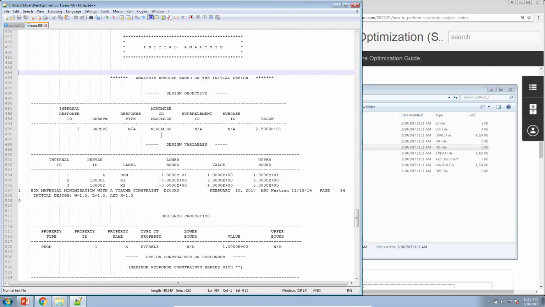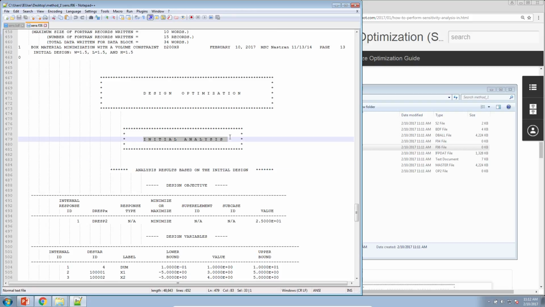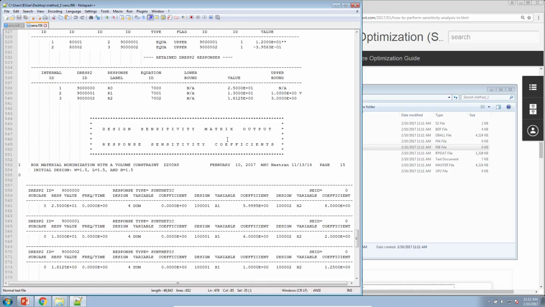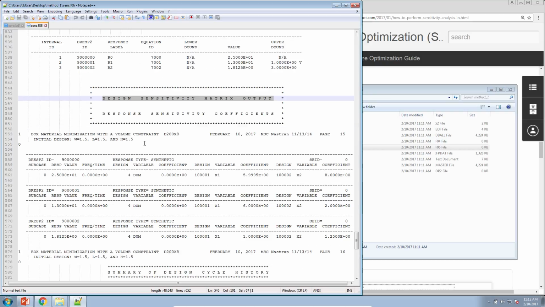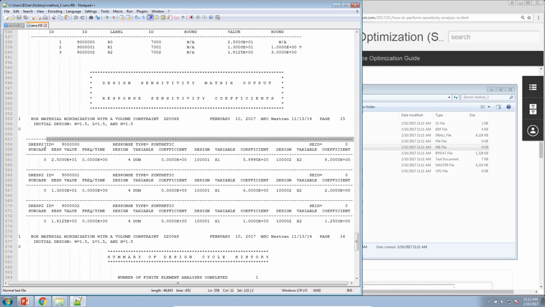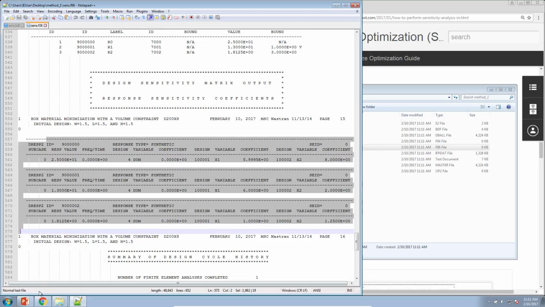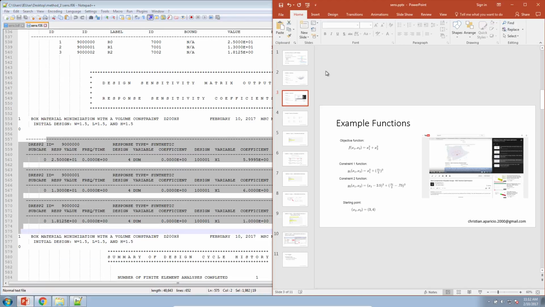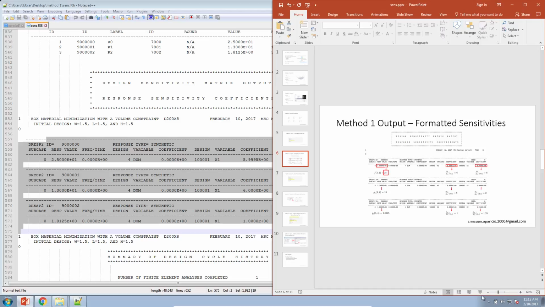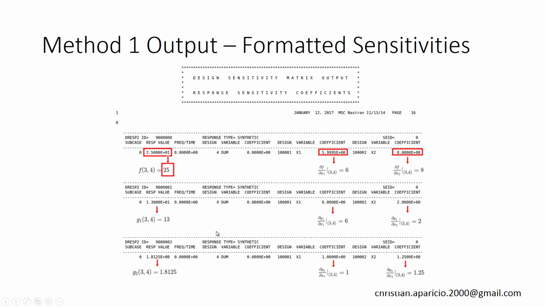So here, if you scroll down after the summary of the initial analysis, you'll find a section called Design Sensitivity Matrix Output, Response Sensitivity Coefficients. At first glance, the table is sort of hard to read, and this is where I have a slide describing how to read this table.